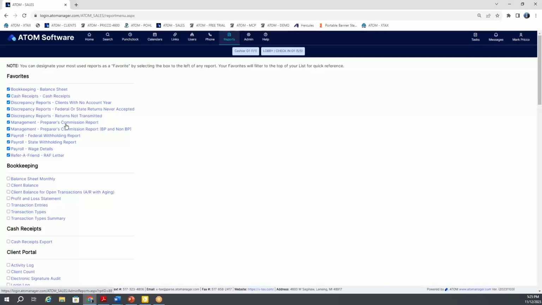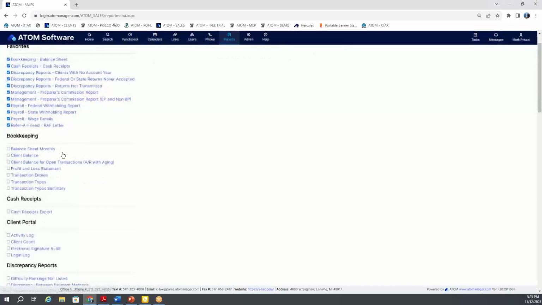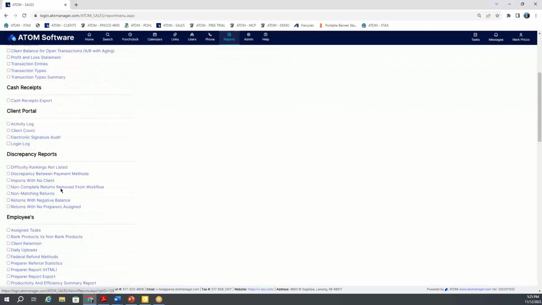Discrepancy report is a new report. Non-complete returns removed from workflow means that somebody put an end date on an office event and didn't make it complete. Most likely they closed that item out without it going through your whole workflow process. So this is a way of identifying those clients that possibly slipped through the cracks.